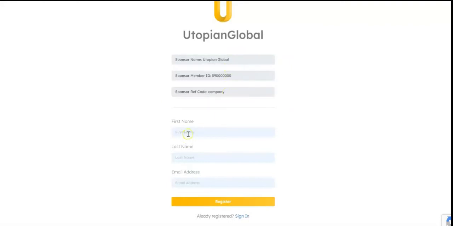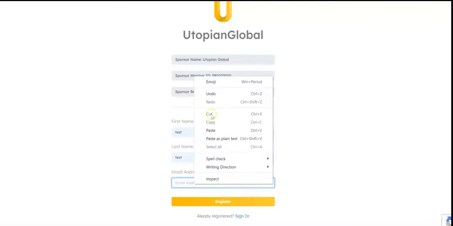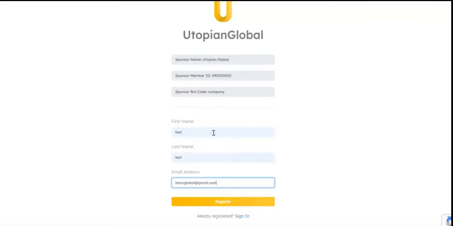So what you're going to do now is enter your first name. In this case, I'm just going to put in test, and for my last name, I put in test. I do that because this is a test account, but you will of course want to write the correct email as well as first and last name here. Then I'm going to go ahead and register.